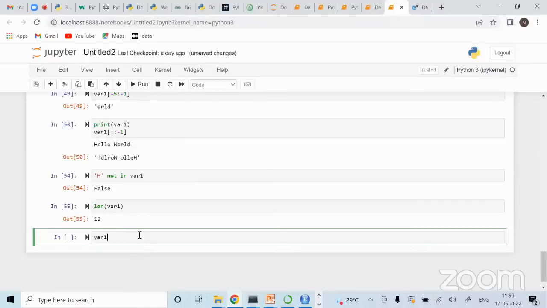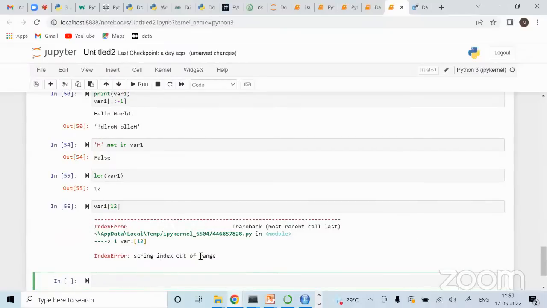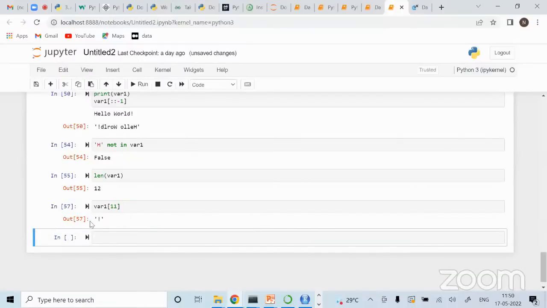Because if I give variable 1 for 12, it will give me an error that it is a string out of index, because index is starting from 0, so it will always be one number less than length. So variable 11 will be the exclamatory sign and variable 0 will be the h. So always remember this. Don't get confused that if length is 12 then the index will also go up to 12. No, index will be one less than that.